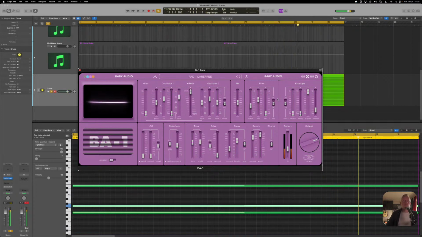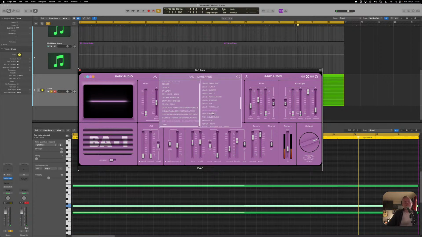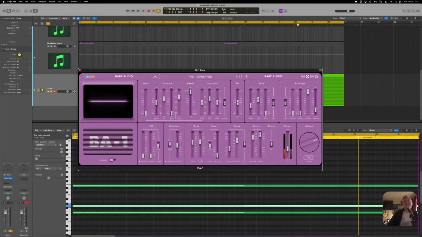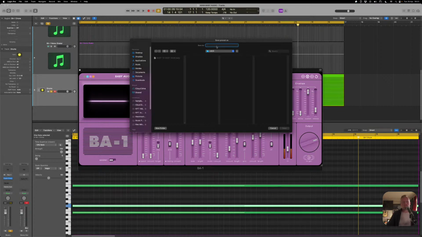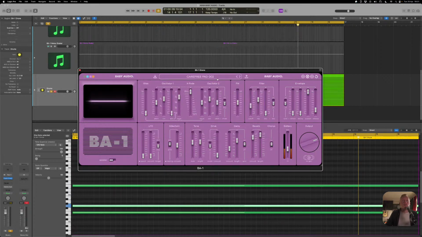Sidechain really brings it under control as well, which is really nice. So again, these pads from ADSR sounding really, really great. Again, very quick. I've made some adjustments to that. I could call that Carefree Pad 002. That's now in my user library.